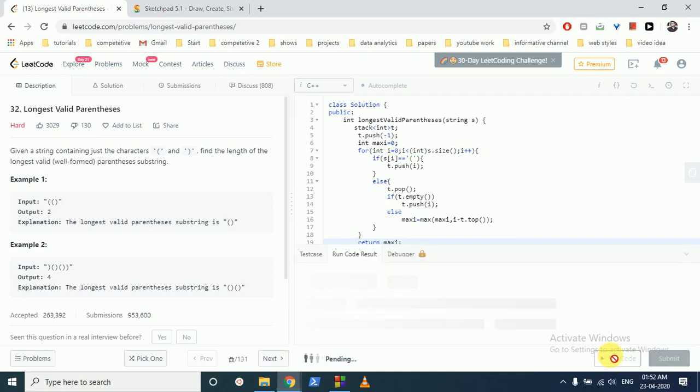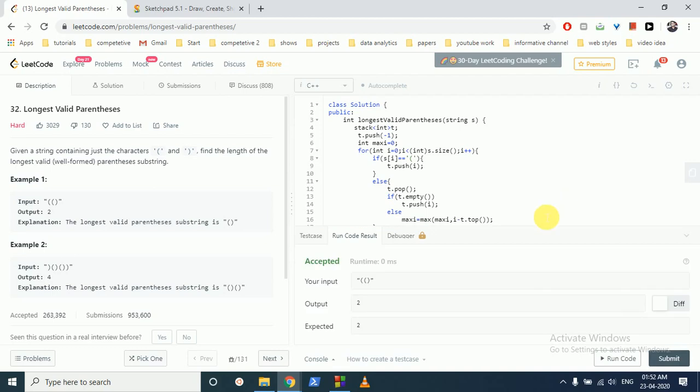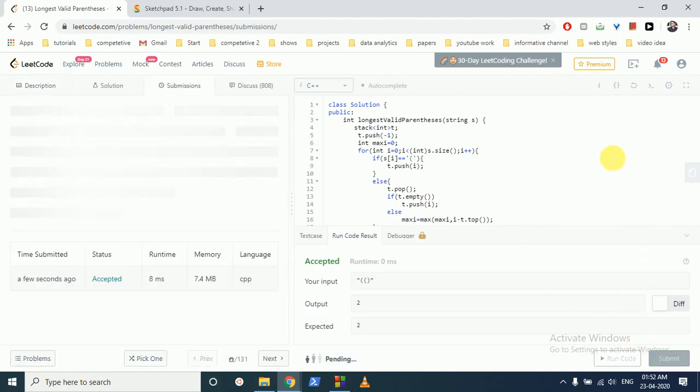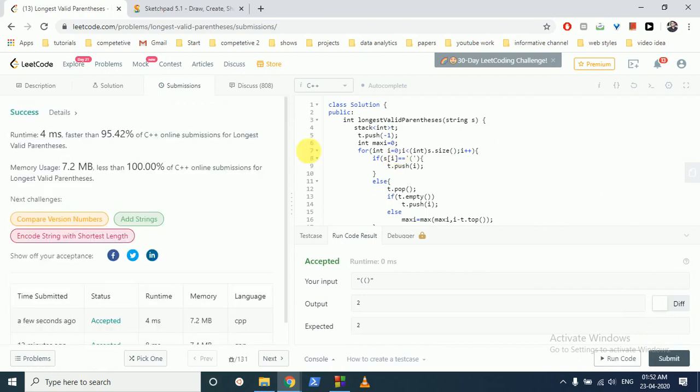Let's run this code. It gave the right answer. So it's accepted. It gives 95% faster because the stack approach is efficient.